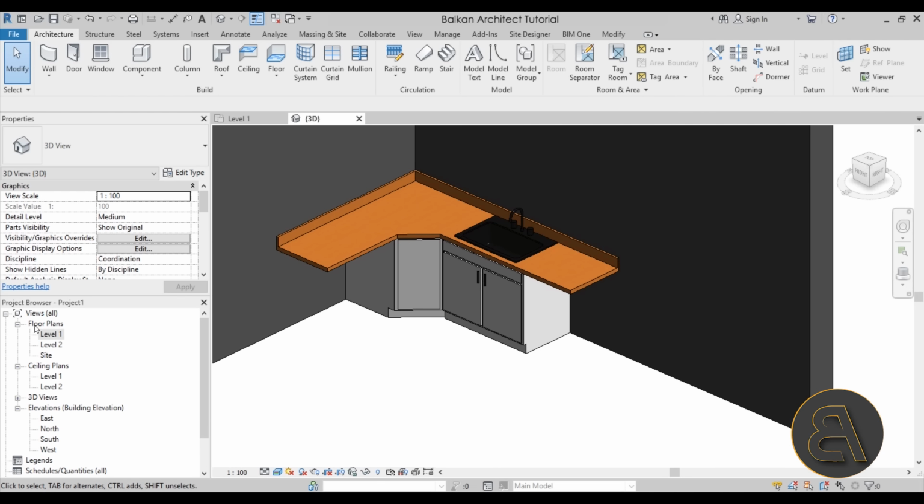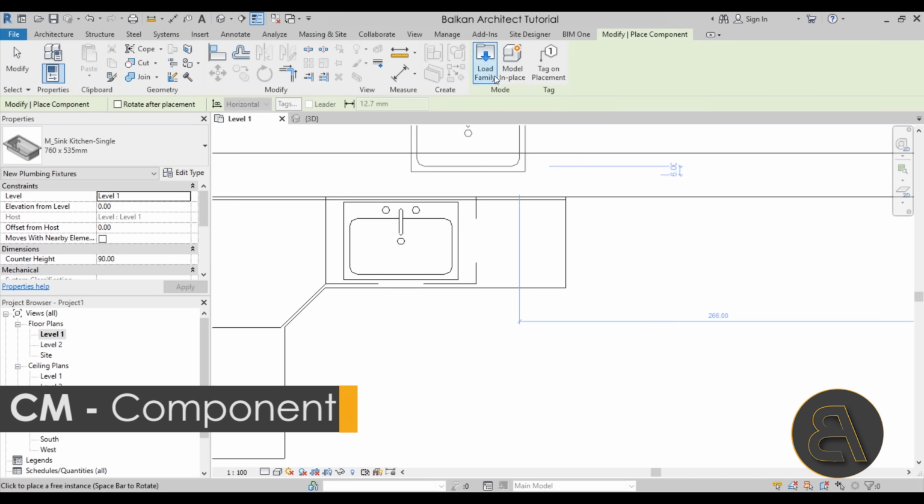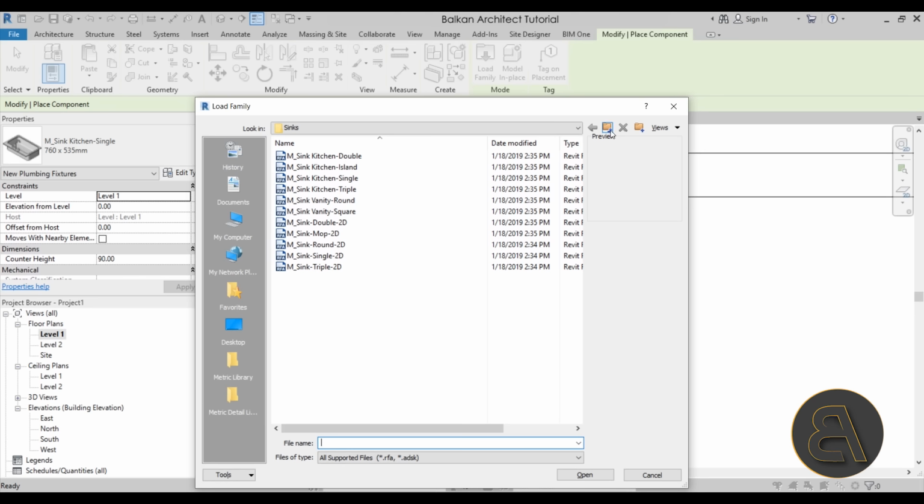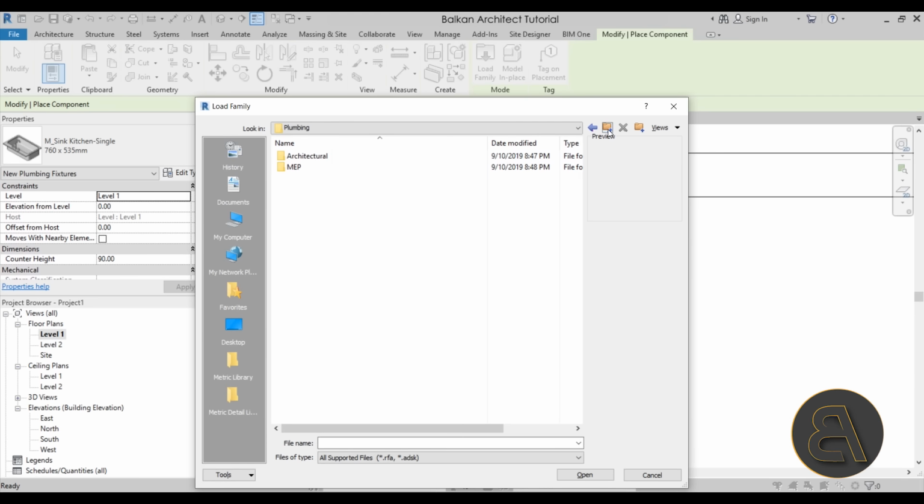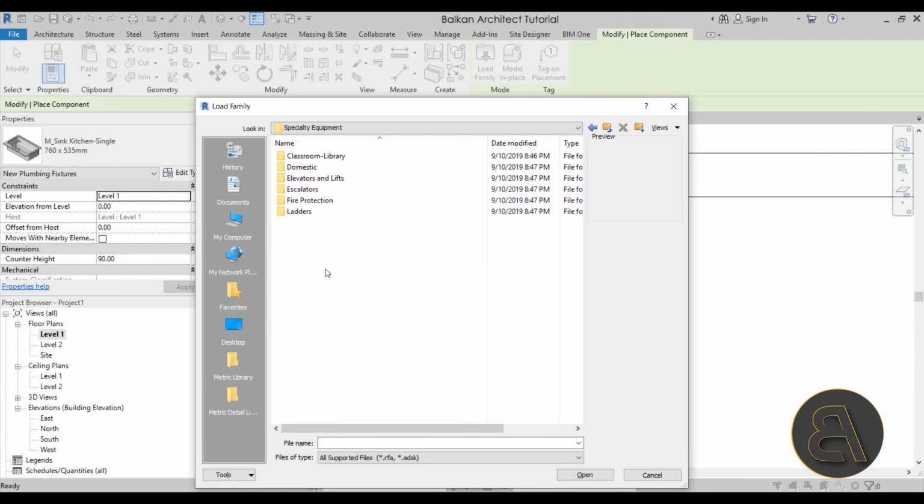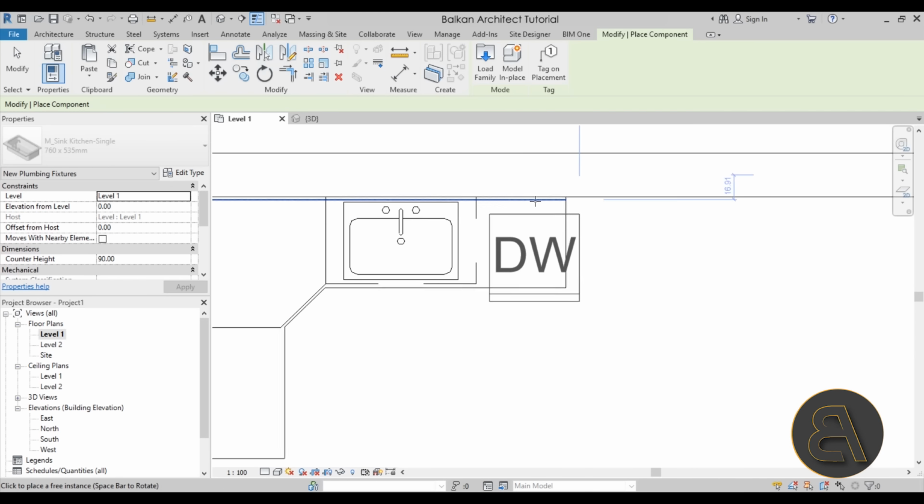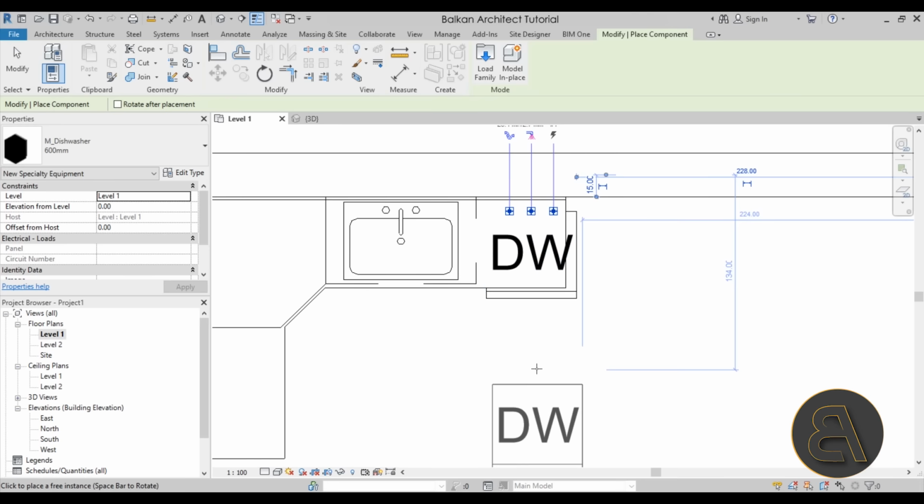So the next element is going to be added again in level 1. Go to component and then go to load family. Now at this point, I'm going to step back a couple of folders again and then scroll all the way down to specialty equipment. Here under domestic, and then let's go with mid-range because we're going with kind of affordable kitchens. Here we have a cool dishwasher which I'm going to be using. So let's open that up and let's add it over here up against the wall.